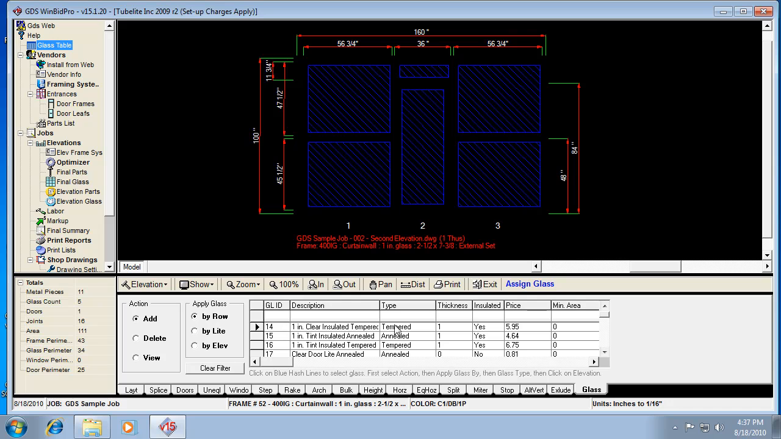So, and use this filter bar here. Like if I want tempered and I want 1 inch, then it's going to jump me right to those different parts that have that criteria. So if I want the tinted glass, I'm going to add it.